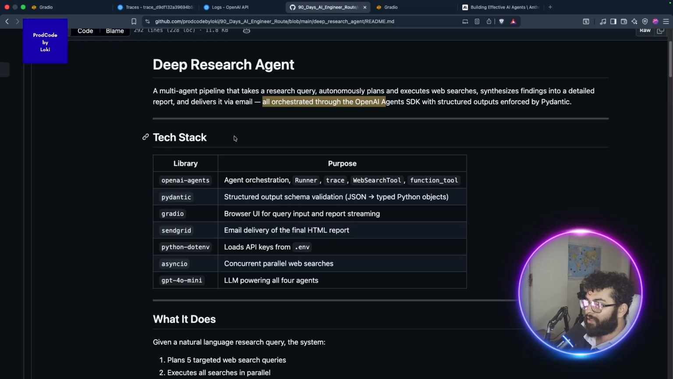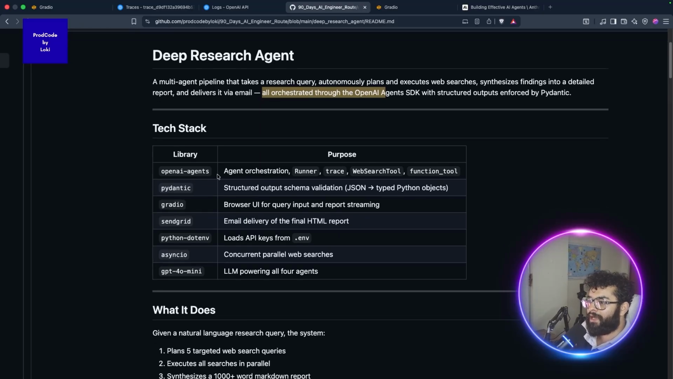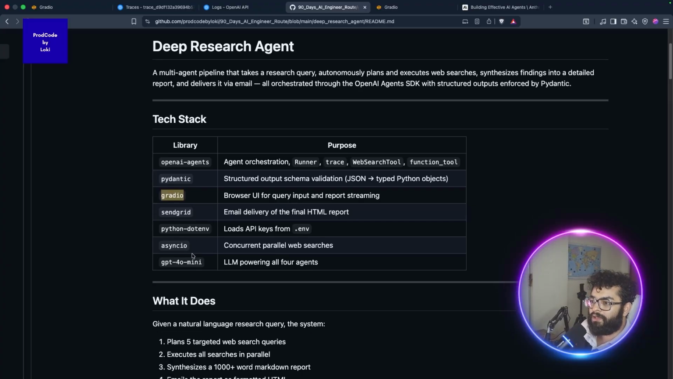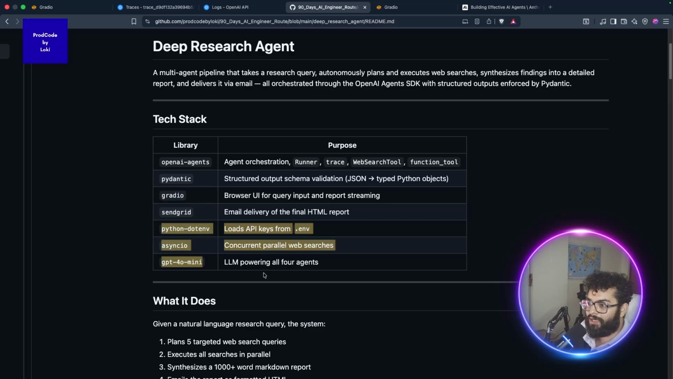Now, what is the tech stack that we have? We have the OpenAI Agents SDK. We are using Pydantic, and we'll get to know why we are using Pydantic. We are using Gradio, which is the layer through which we build the UI. SendGrid, we know, is used for sending the email. The rest of the things we already know and have discussed.